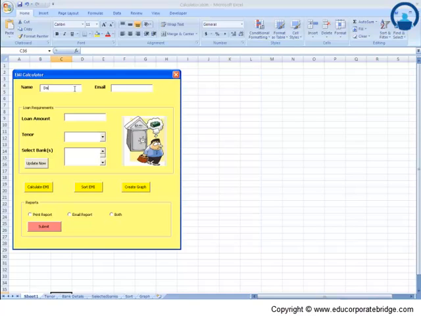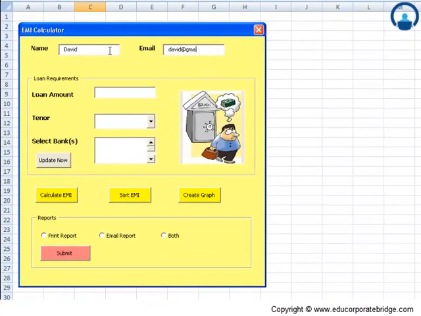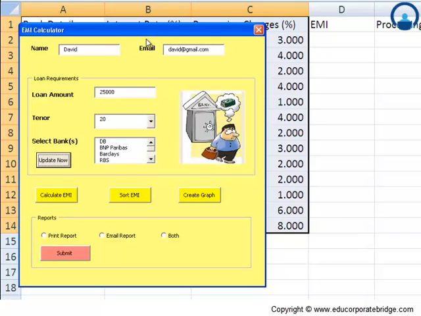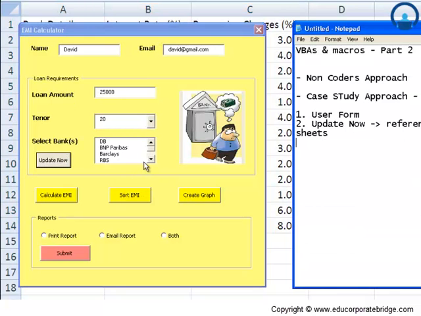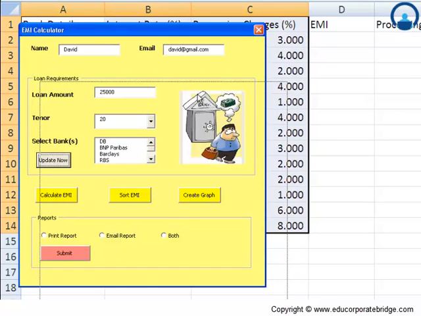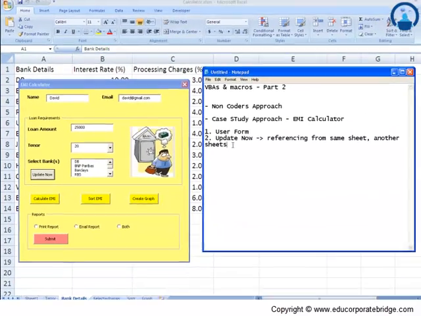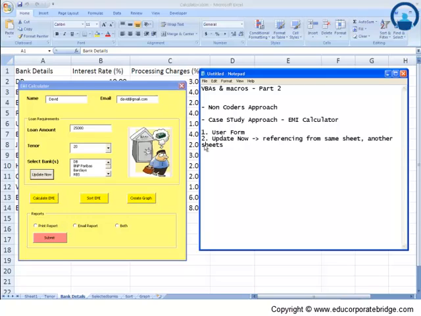So let me write some name, david@gmail.com. What is the loan amount? You can put this random number here for the time being, 20 years, and let's see what happens when we click on update now. So when we click on update now, can you see that this whole sheet gets automatically updated from some other sheet? This other sheet is nothing but a source data sheet, and this is a separate sheet altogether. So this is how we can learn referencing. So we will look at how we can reference sheet and then apply the same on this case study of ours. So the approach is learn the basics, apply that in the case study.